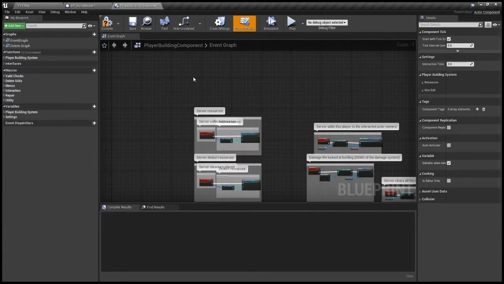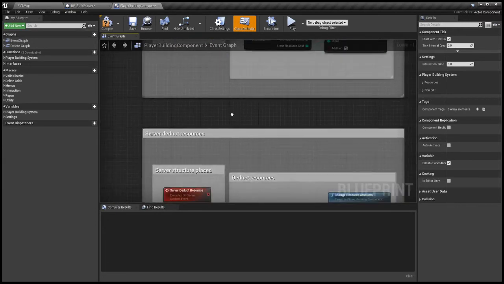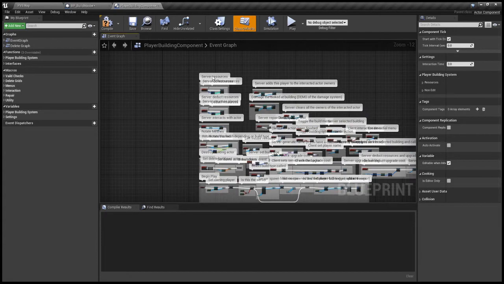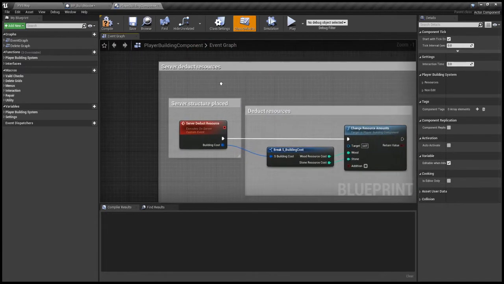Okay. So the first thing we want to do is down here with deduct resources. This is at the top left corner of the player build component. You'll see right here, deduct resources.